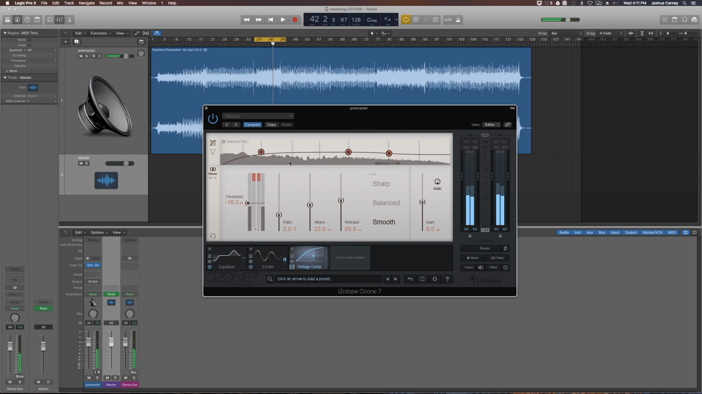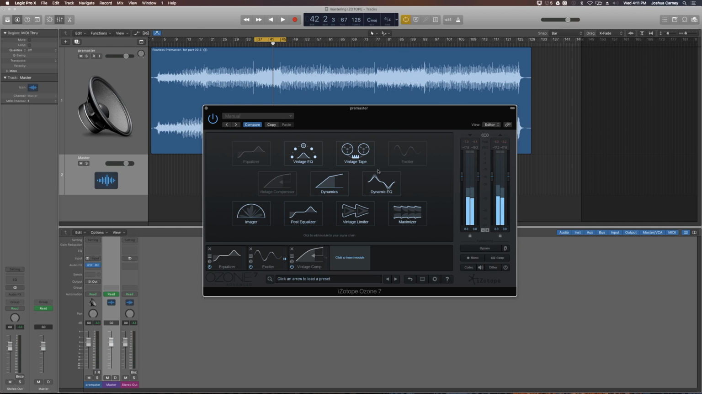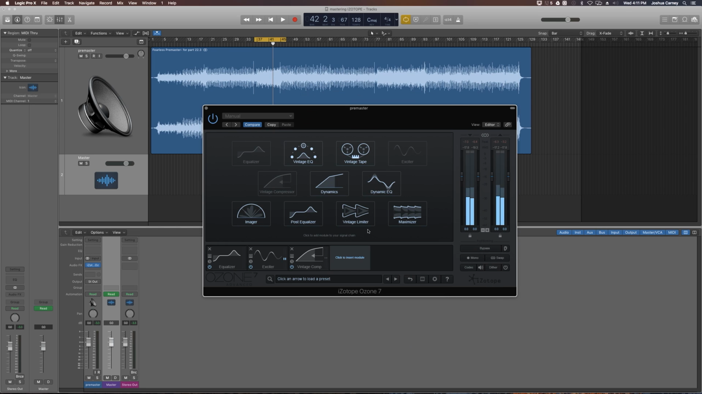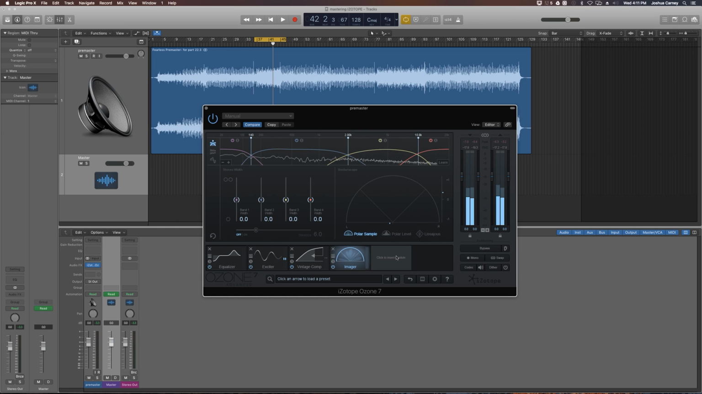Yeah, so just a gentle lift, nothing crazy. Let's move on to our next plugin. I'm going to use the vintage tape just for color. We're going to use the imager to do a nice spread on it. And then we'll add maybe the maximizer and the limiter just so I can show them, but definitely the limiter on the end. Let's go with the imager first.